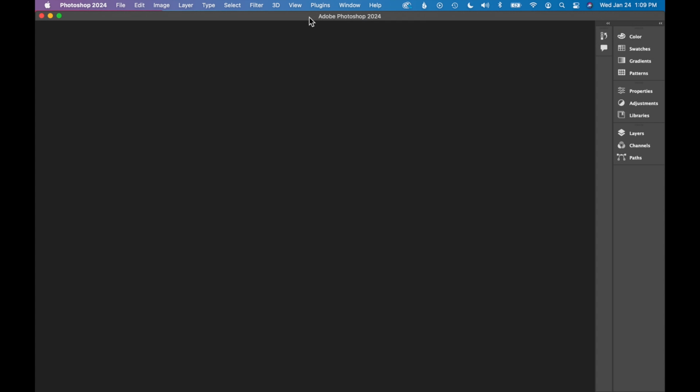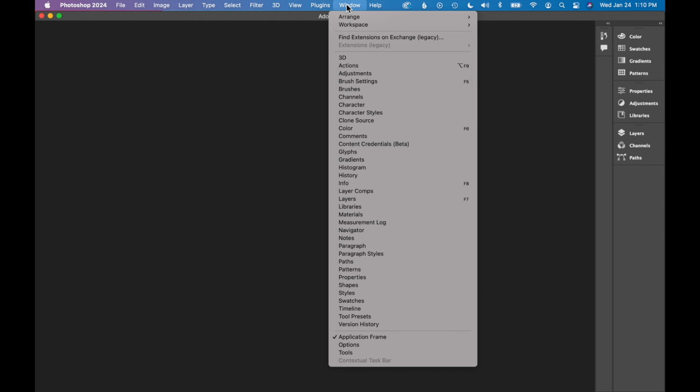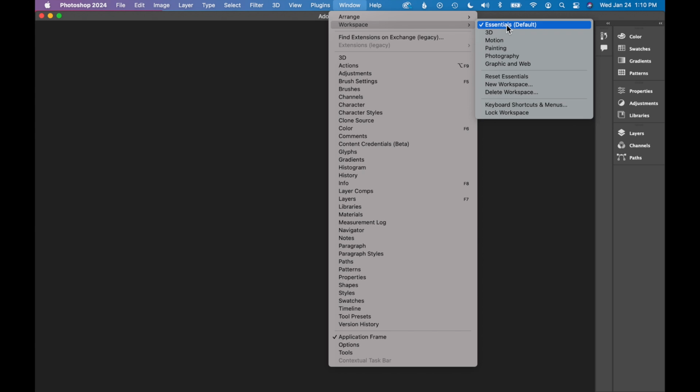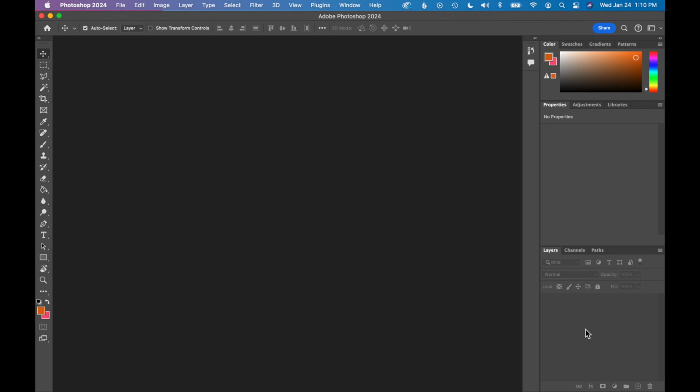Let's get started. Before we jump into the course, let's reset our workspace. This will ensure we are looking at the same tools together so you can easily follow along. Go to Window, Workspace, and choose Essentials. You can also reset Essentials. Our screens should now look the same. All right, let's jump into the first course tutorial.